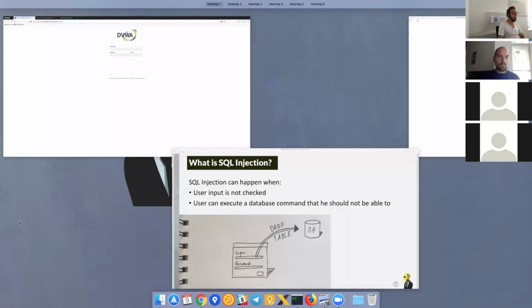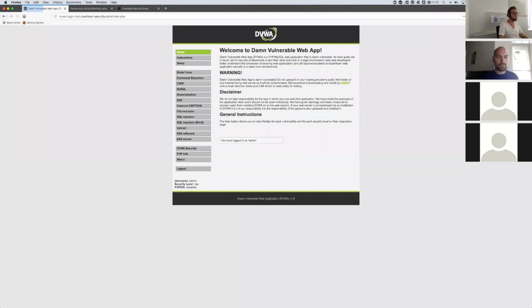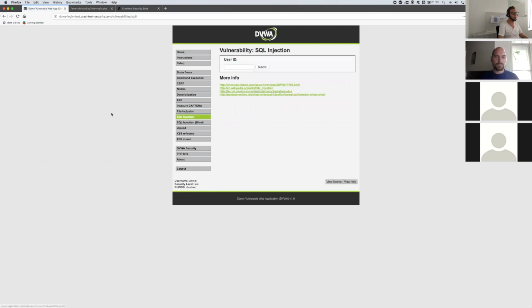I have an application installed here, which is called Damn Vulnerable Web Application. This application has some vulnerabilities such as an SQL injection. So what I need to do is log into the application so that I can get access to its pages. And then there is one page which has SQL injections.